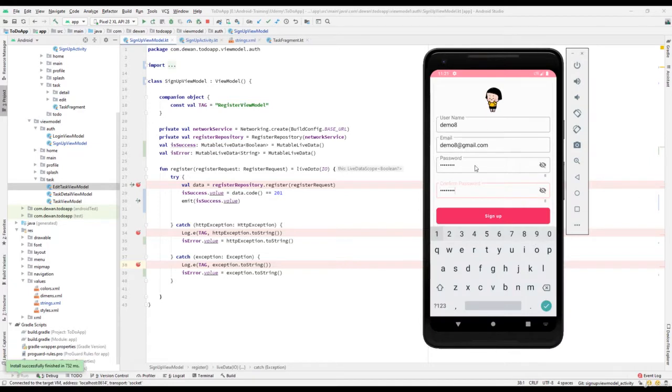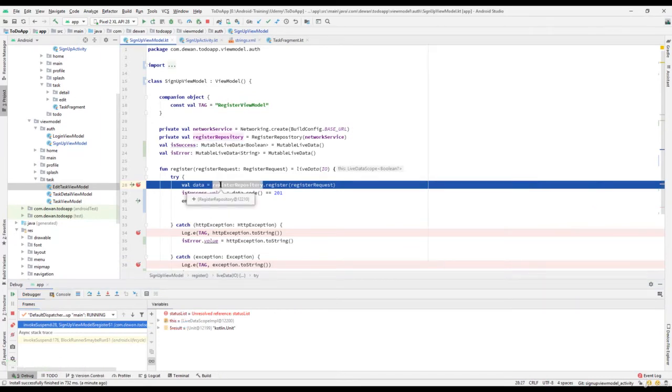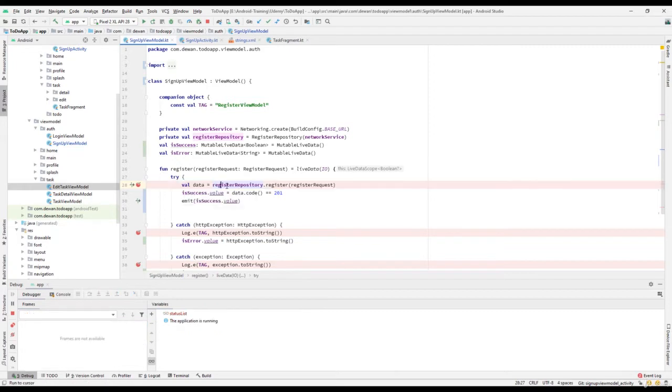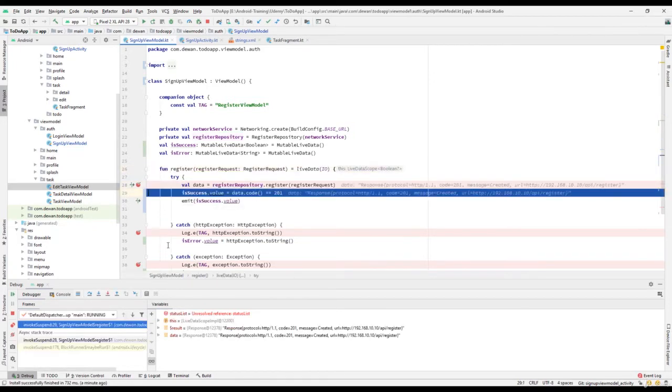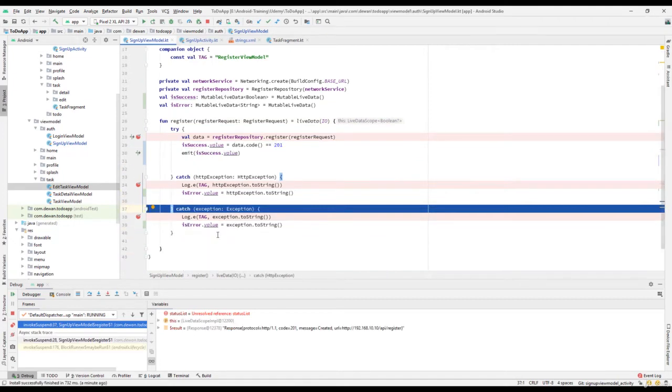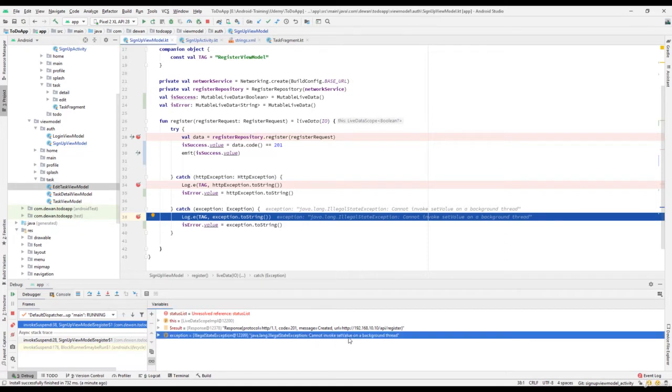Okay, I have filled up the form already, and let us try to log in. Sorry, not log in, sign up. Okay, so we are over here, and let's press F8 from the keyboard. So it's got the exception over here, and we cannot invoke the set value.